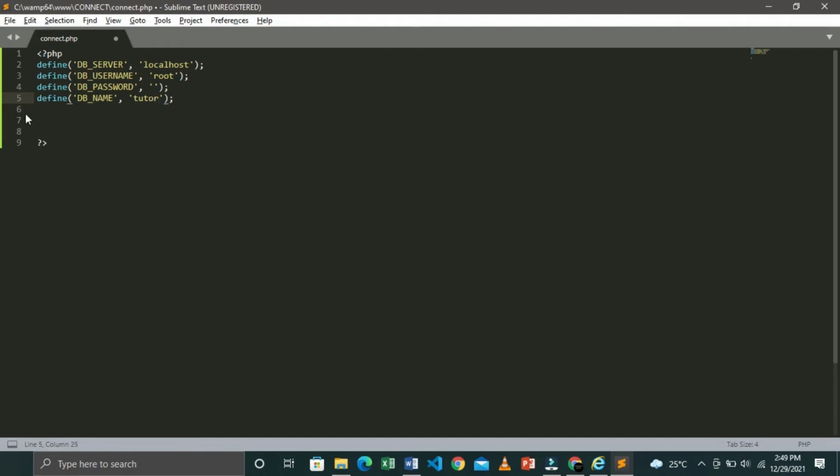Okay. So now we need to attempt a connection with the database. Let me write this simple comment here: Attempting to connect. So we are going to declare a variable. You can come up with your own variable name. Mine, I'll call it link.